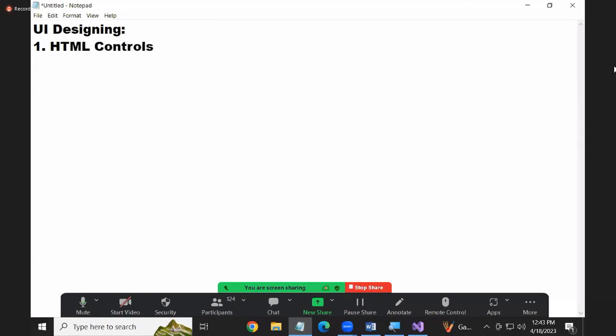HTML controls. You already know how to use them. Yes or no? I don't need to tell you specially. But in MVC, apart from the HTML controls, we are provided with another concept called HTML helpers and strongly typed HTML helpers. In total, we have 3 options for designing the user interfaces. What are the 3? HTML controls, HTML helpers, strongly typed HTML helpers.